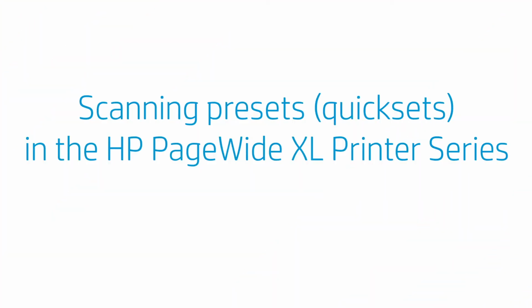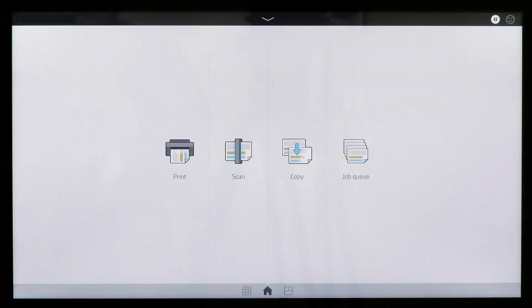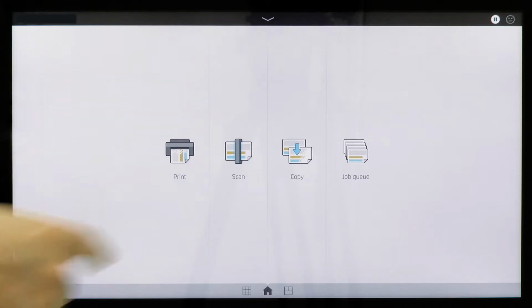Scanning presets in the HP PageWide XL printer series. To view the scanning presets set up in the printer, go to the front panel and press the Scan button.